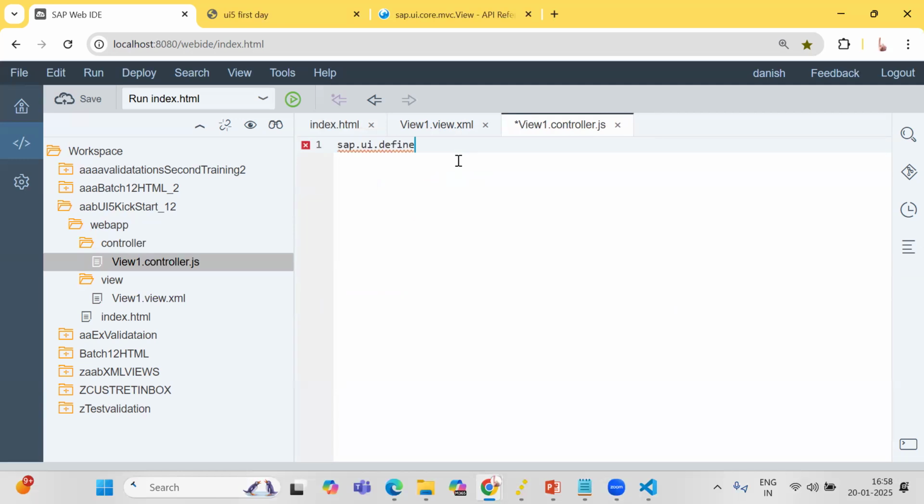sap.ui.define. I'm going to write over here, and there is a particular way of defining it. I'll pass a square bracket, and then a function, the simple way you write a function, and place the function at the bottom. Inside the function write "use strict" and then end it. This helps in debugging and finding errors.